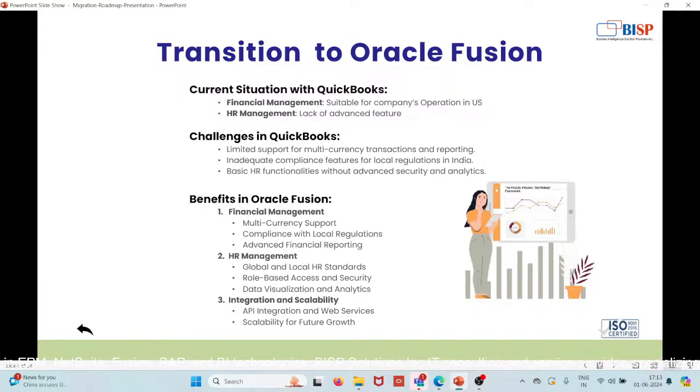Oracle Fusion provides advanced financial analytics and reporting tools, allowing the company to generate detailed financial statements and compliance reports tailored to both Indian and US standards. The second benefit Oracle Fusion is providing is HR management. In that, first is global and local HR standards, second is role-based access and security. The third is data visualization and analytics.